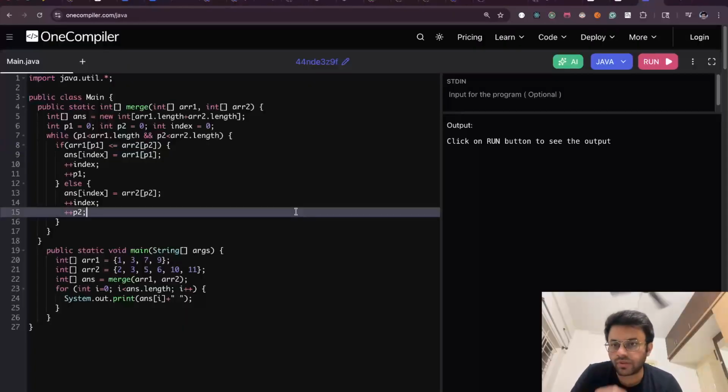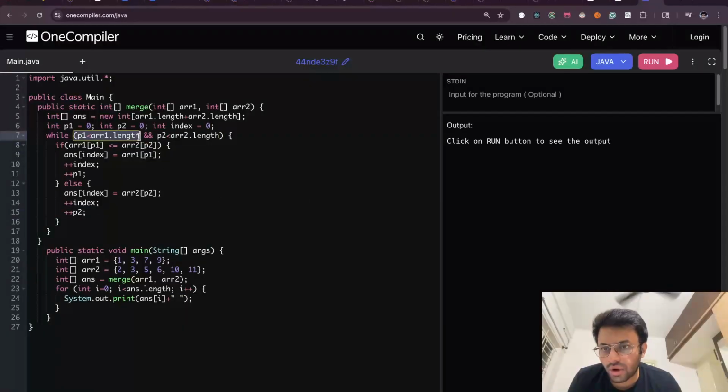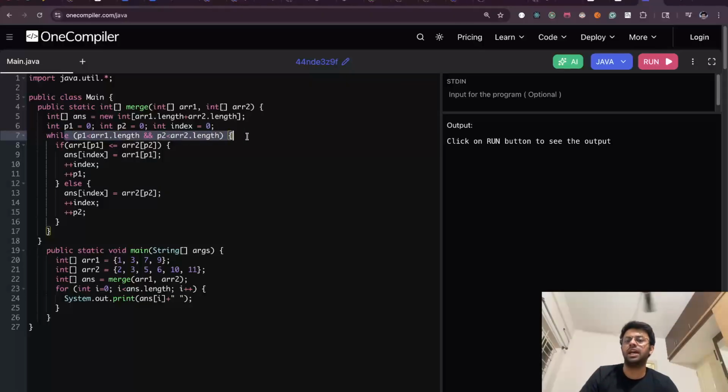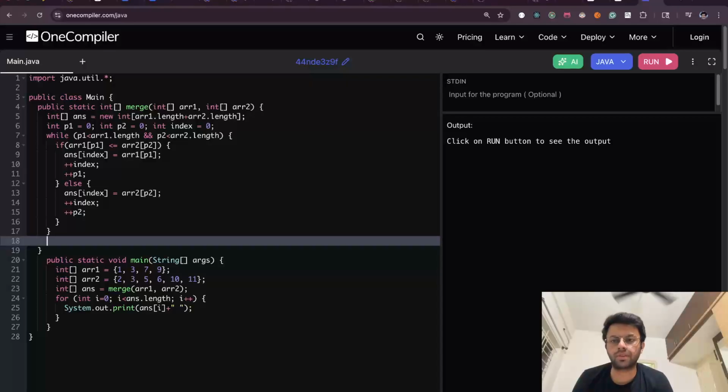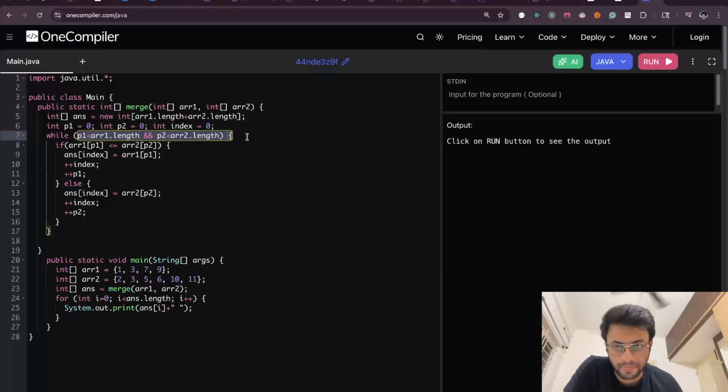So if P1 is out of this array, this condition is now false. If this condition is false, that means the whole condition is false. If the whole condition is false, it will come out of this while loop. It will come out of this while loop if either one of the arrays is over. The other array that is remaining, we have to place its elements in my final array.